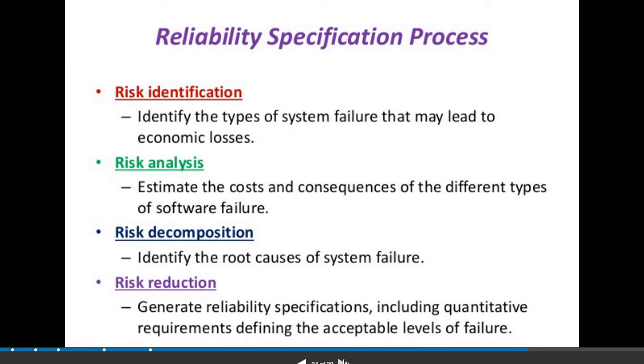So the reliability specification process. Risk identification: identify different types of system failure that may lead to economic losses. Risk analysis: estimate the cost and consequence of different types of software failure. Risk decomposition: identify the root causes of system failure. And risk reduction: generate reliability specification including quantitative requirements defining the acceptable levels of failures.